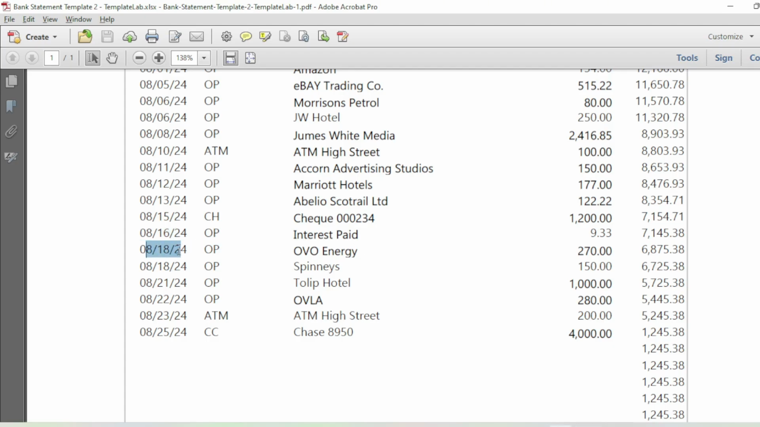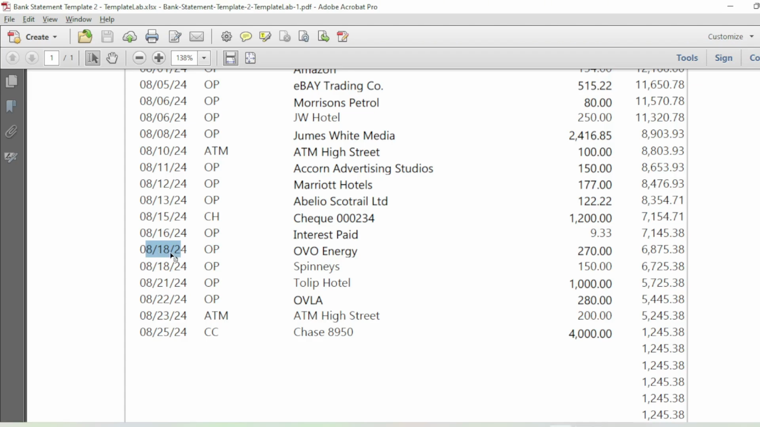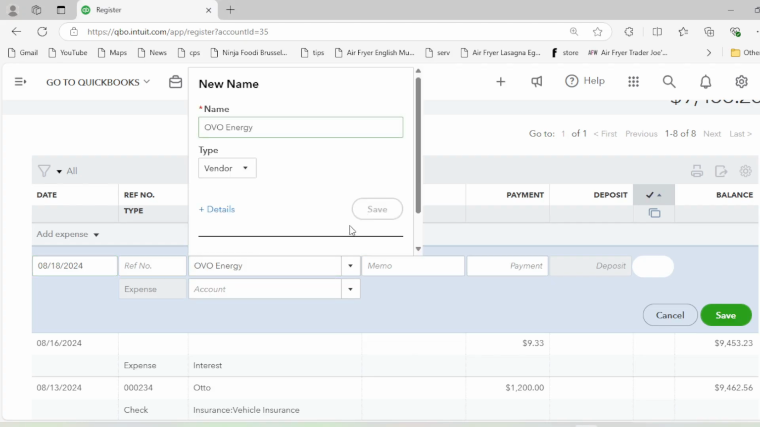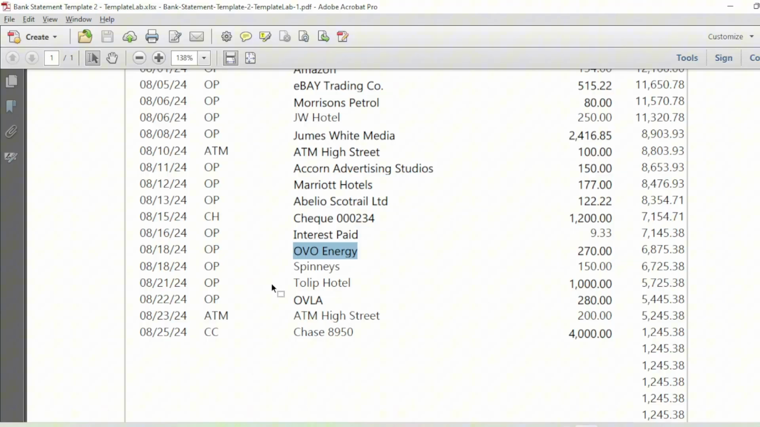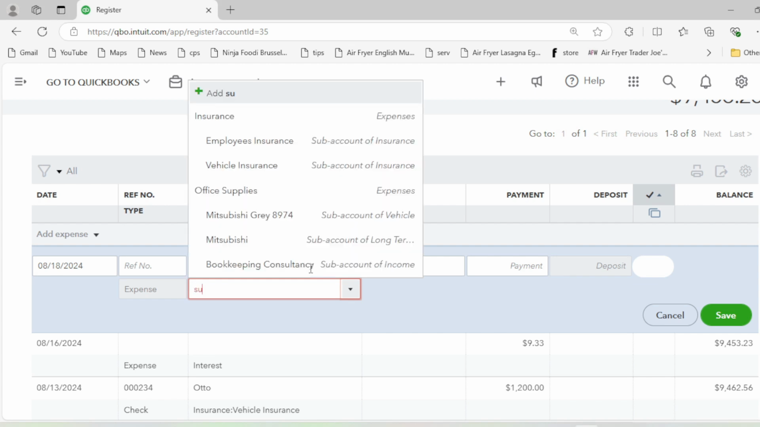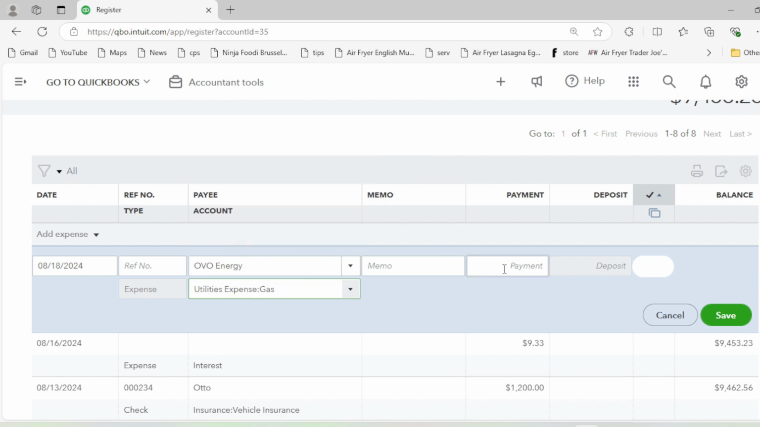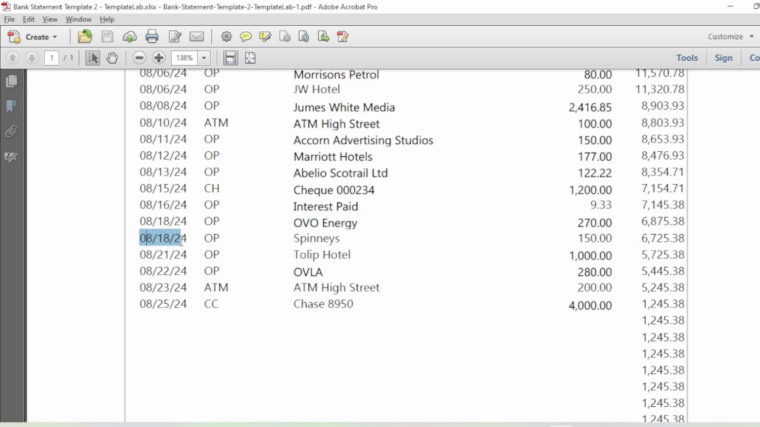So coming up next, we have an expense on 18th of August, and let's say that was OVO Energy. And on the account, let's suppose that this is a utility bill for maybe gas, $270. Save.